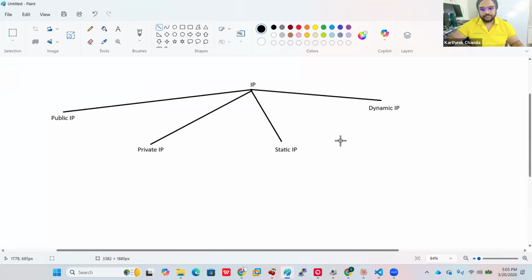So now, when it comes to static IP address, it means it's a fixed IP address. Static IP means it's a fixed IP, where we manually provide IP address to our system. So that's a static IP address. Dynamic IP address means it is a temporary IP address given to us. Dynamic means it's a temporary IP address. That means it can change. It's not fixed. It can change. So that is dynamic IP.